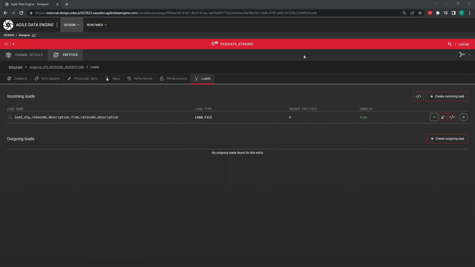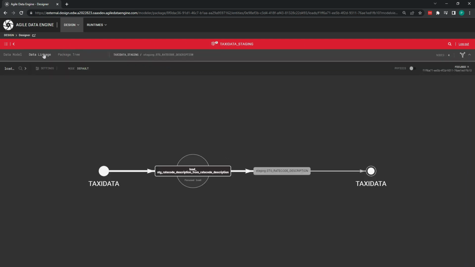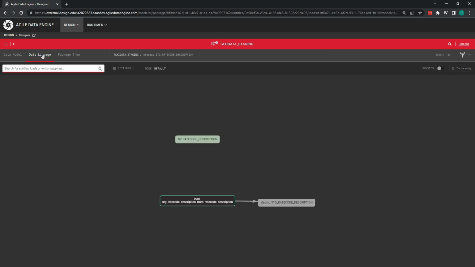We are now in the Loads tab, so let's go inside the load that was created earlier. Here you see, there's no entity mapping found. Let's go to check the data lineage. First, press this icon and select data lineage if it's not yet selected.